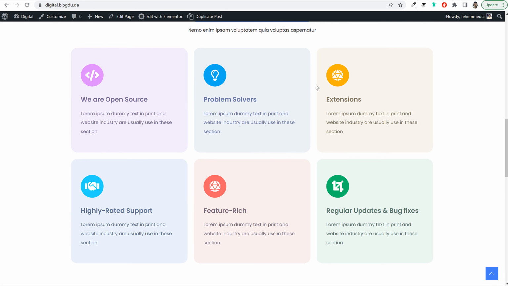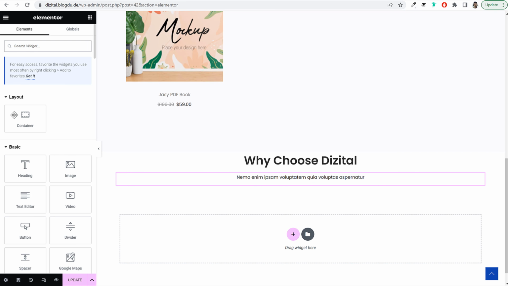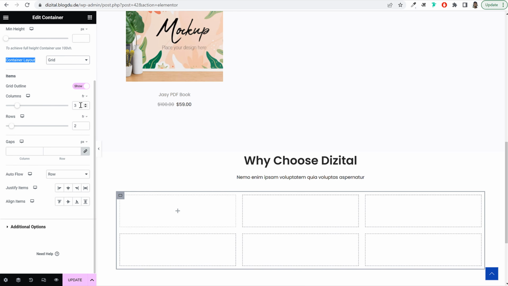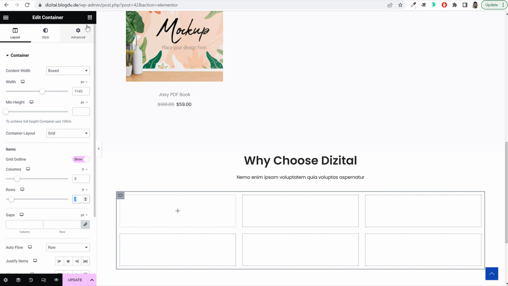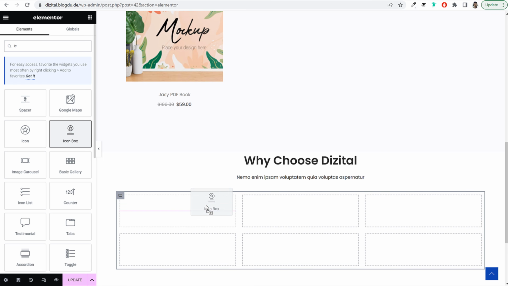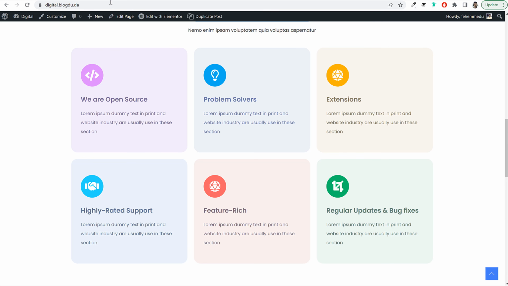Then below this thing, we need to add this option. Okay, we need to add the icon box again. But for that, again, we'll have to add container. So drag and drop the container, change the container layout to grid. And this time we need 3 columns, 2 rows, which is fine. Now again, we have to search for icon box because this is also icon box. So I can open the icon box over here.